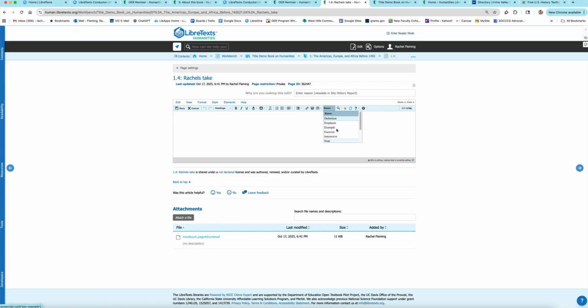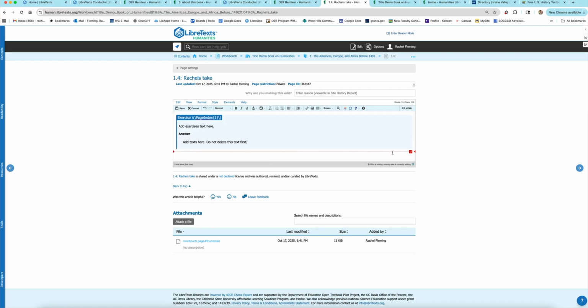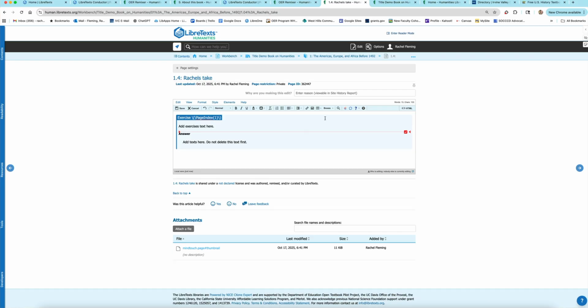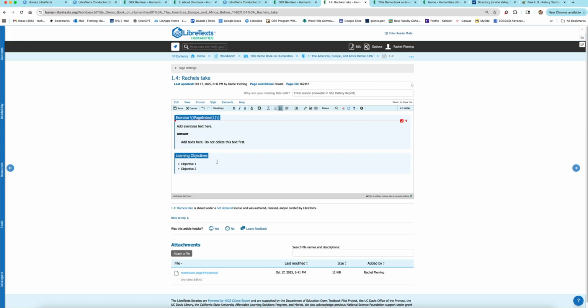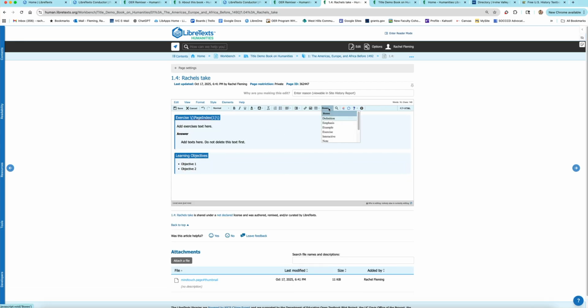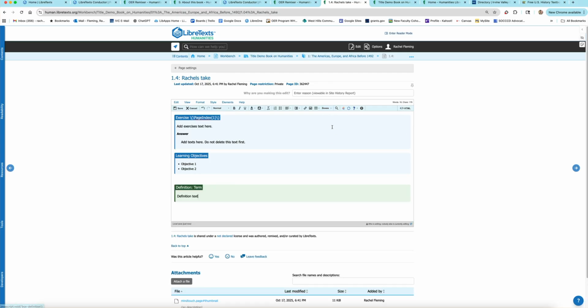I strongly recommend if you are building anything from scratch, use the boxes. It chunks content really, really well. This red little line right here will help you click down to the next one. They have learning objectives, which I strongly recommend you put at the top of at least the chapters. All right. If you have definitions, they have a really great definitions box. Okay. And that can be very, very helpful.